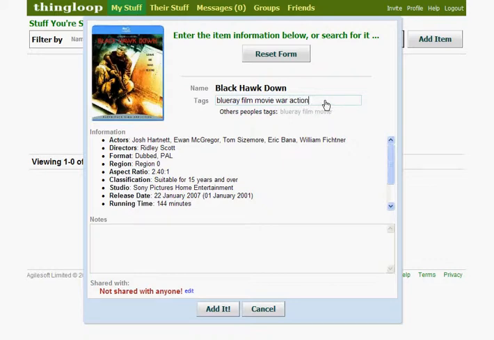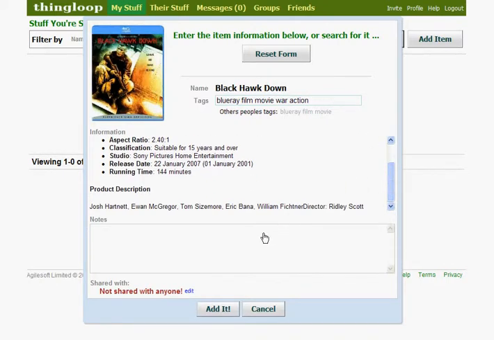These are the sort of things people are going to be able to do when searching, so they'll be able to enter maybe Blu-ray action and get a list of all of the Blu-ray movies in the action genre that are available then for them to borrow. Alternatively it could be rom-com, that type of thing. And so there we go, so we're pretty much done.